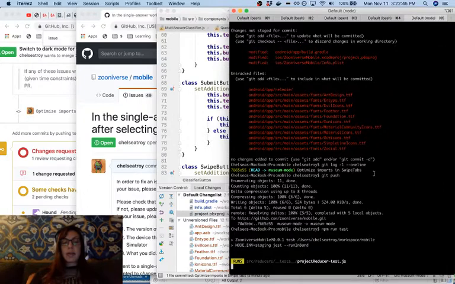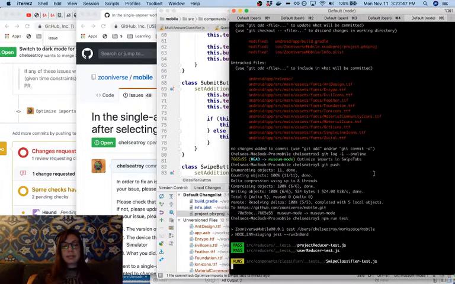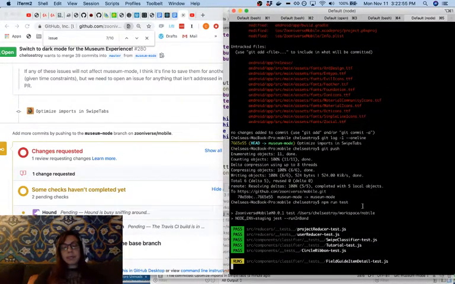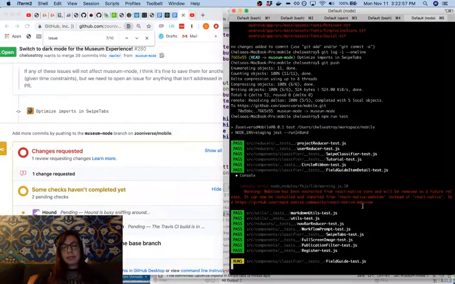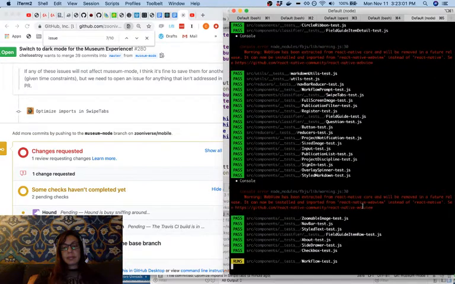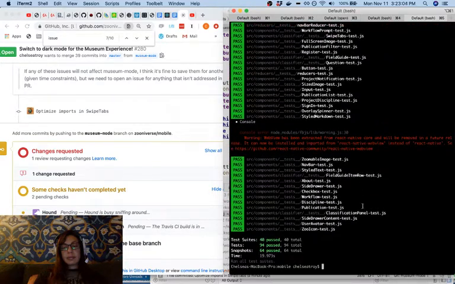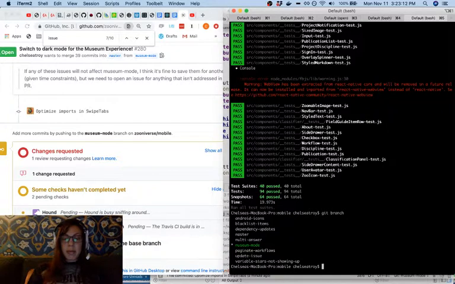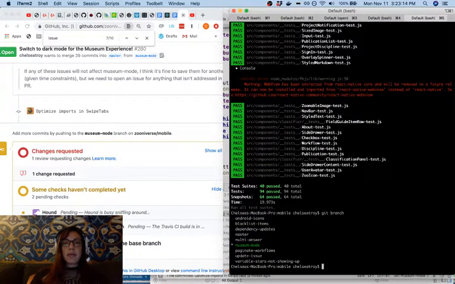Now we run our test, see how we're doing. You can see that once we push, Hound starts looking at things. That's good. Beautiful. Everything passes. So now we are on museum mode. We are about to do our next step.